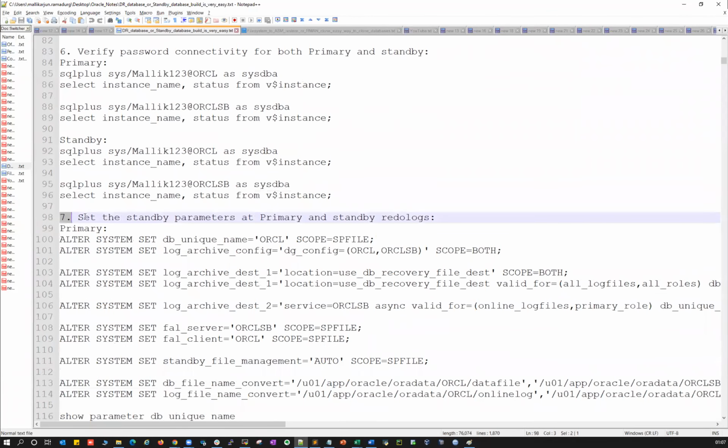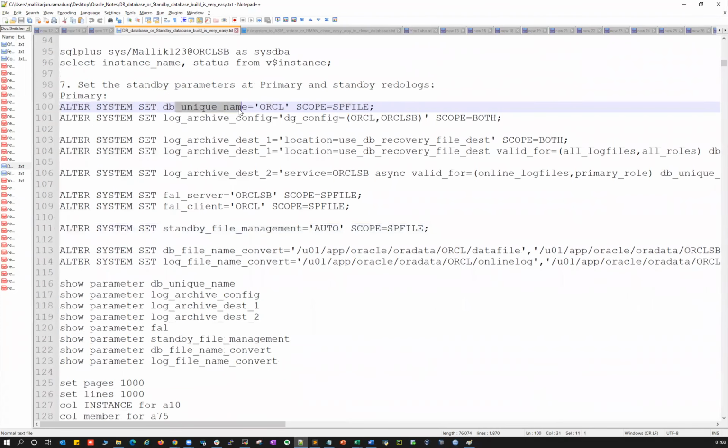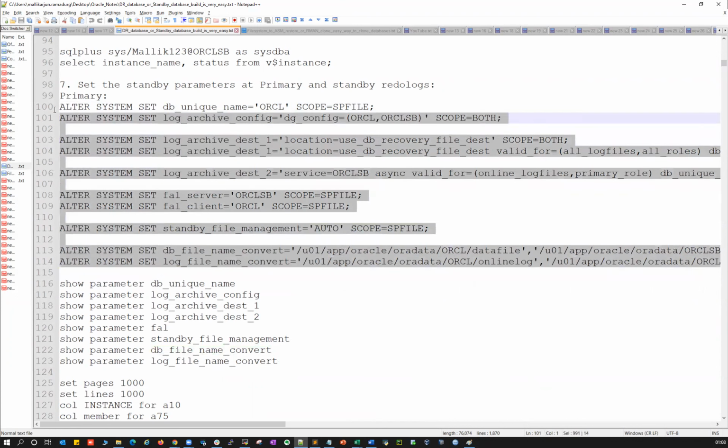Right, and the seventh step is to set the standby parameters at your primary database and also create your standby redologs. On the primary database server, you can just check your DB unique name. That's the first parameter. These are the parameters you're going to set: DB unique name, log archive config, log archive destination 1, log archive destination 2 with the service name, fal server, fal client, standby file management auto, and DB file name convert and log file name convert. These are the parameters you're going to set.